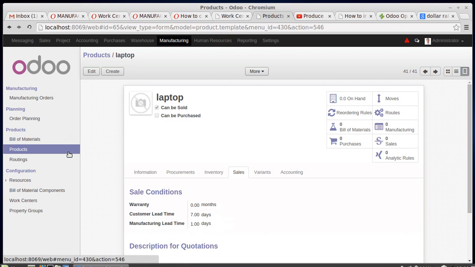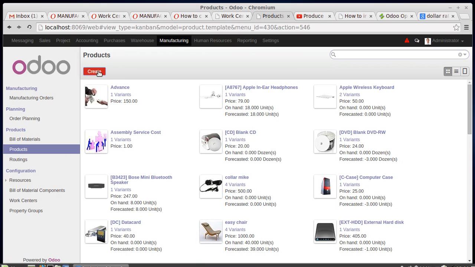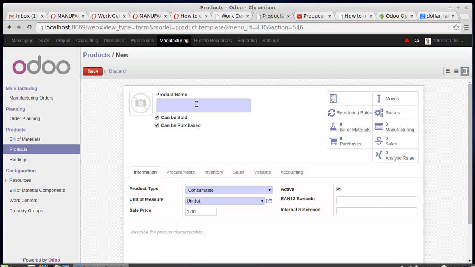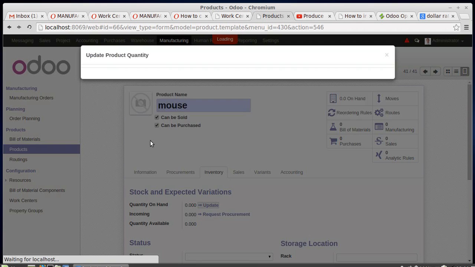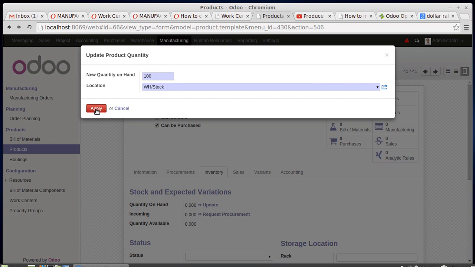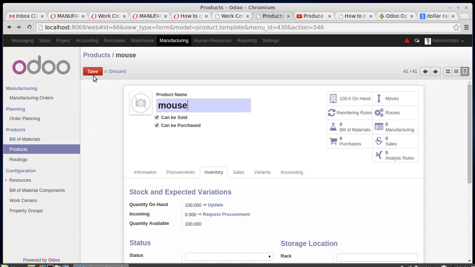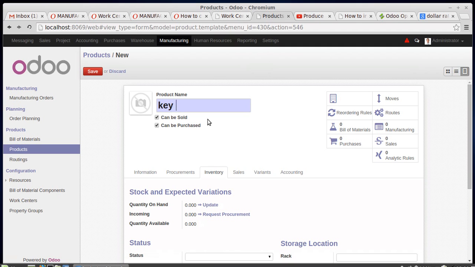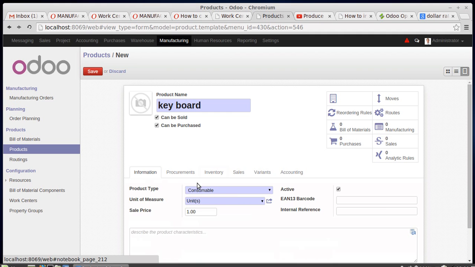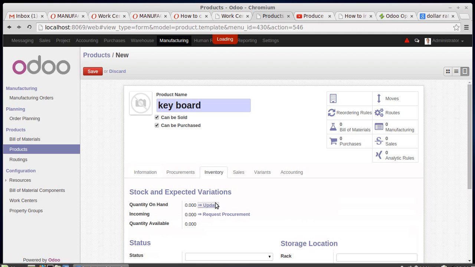Then I have its ingredient products. Create. I have a mouse. It's a consumable one. Editing its inventory as 100. Good. Saving. And I have another product, keyboard. It's also a consumable one, with inventory 100.